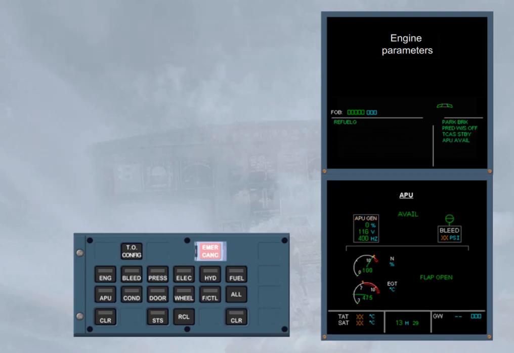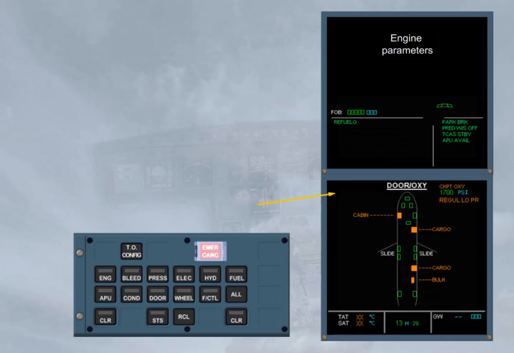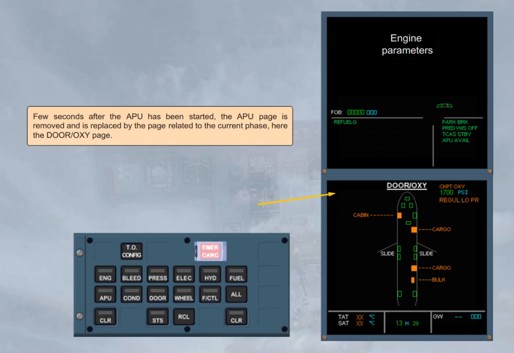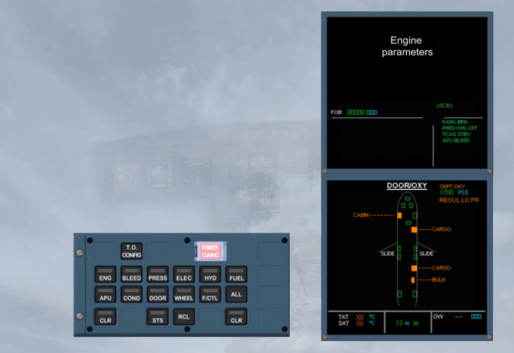A few seconds after the APU has been started, the APU page is removed and is replaced by the page related to the current phase, here, the door oxy page. As you are still in the preliminary cockpit preparation, the recall key must be pressed. When it is pressed, a green normal message is displayed for a few seconds on the left side of the engine warning display, to indicate that no warning or caution messages have been previously cleared and still present.